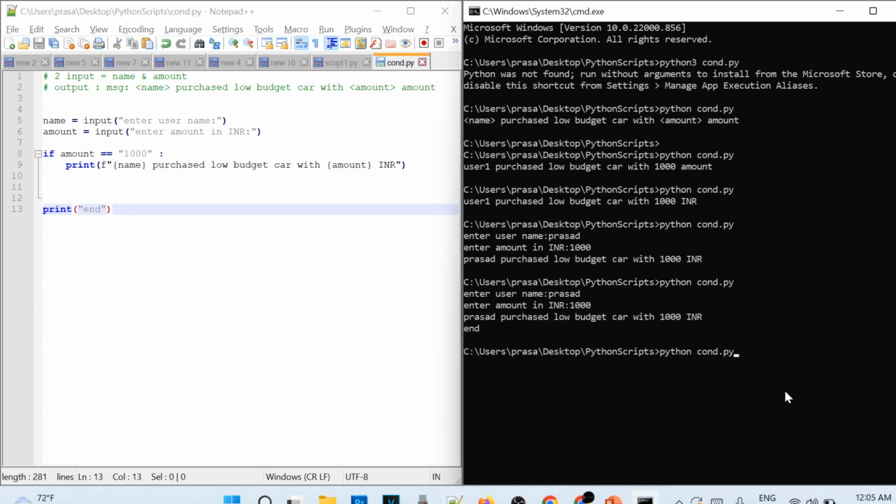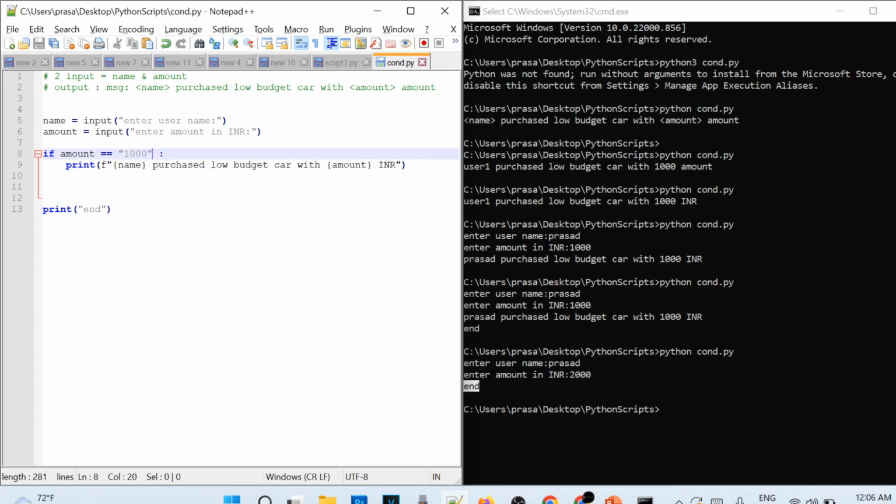Now again, if I run the program and enter Prasad, and now 2000, I got only end. Okay, so I haven't got whatever is inside this if amount. So this is the first level, this is the second level. This second level is inside the if statement, and the amount I've entered is 2000, which is not equal to 1000, and hence this hasn't got printed. Then why did this statement get printed? Because it is not inside the if, right? It is outside of the if.